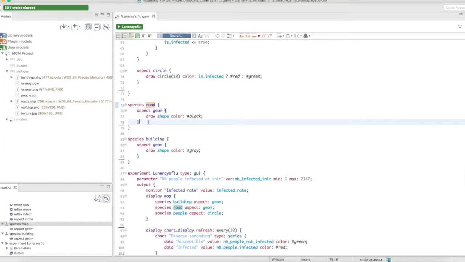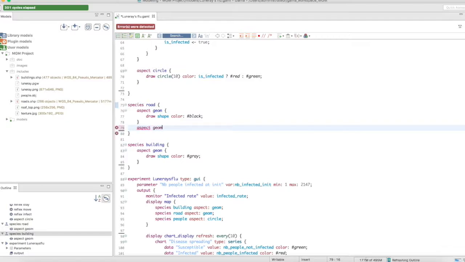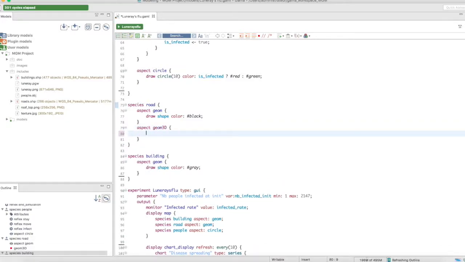First, we define a new aspect for the road species called Geom3D. In this aspect, we draw the road as a tube of 2-meter radius with the black color.